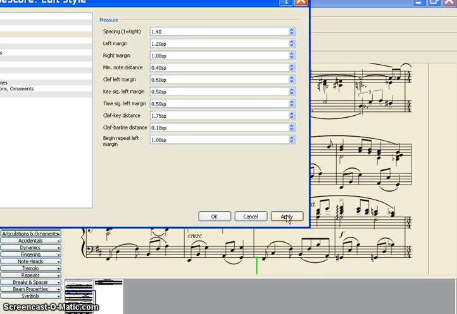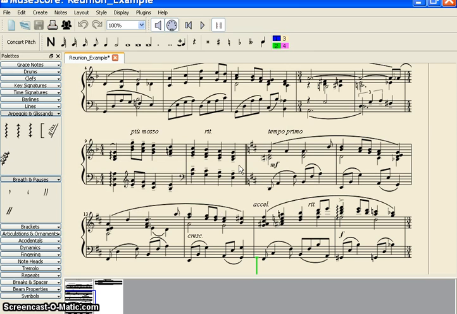See, the distance has increased. Again I make it 150. Apply. It has again increased. Say OK. The setting is saved. So that's how you have to increase the distance between the measures in a score which you already have created.